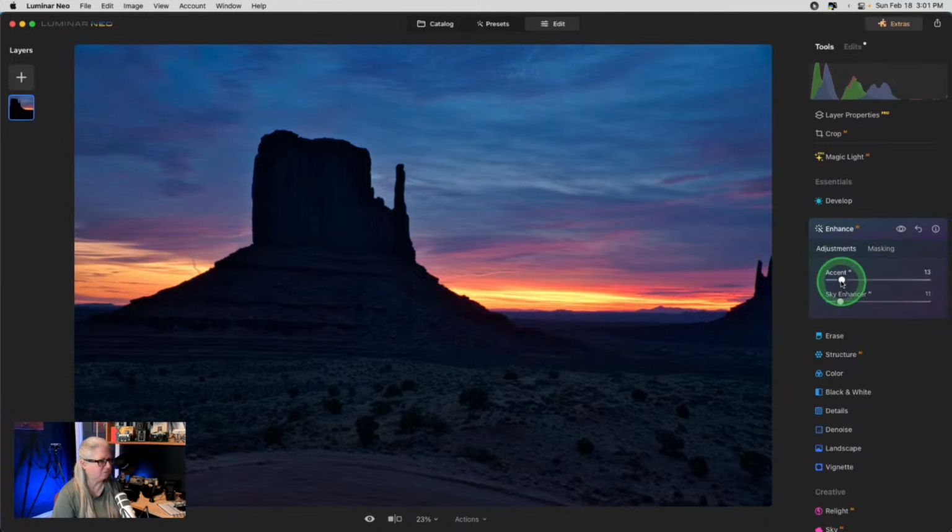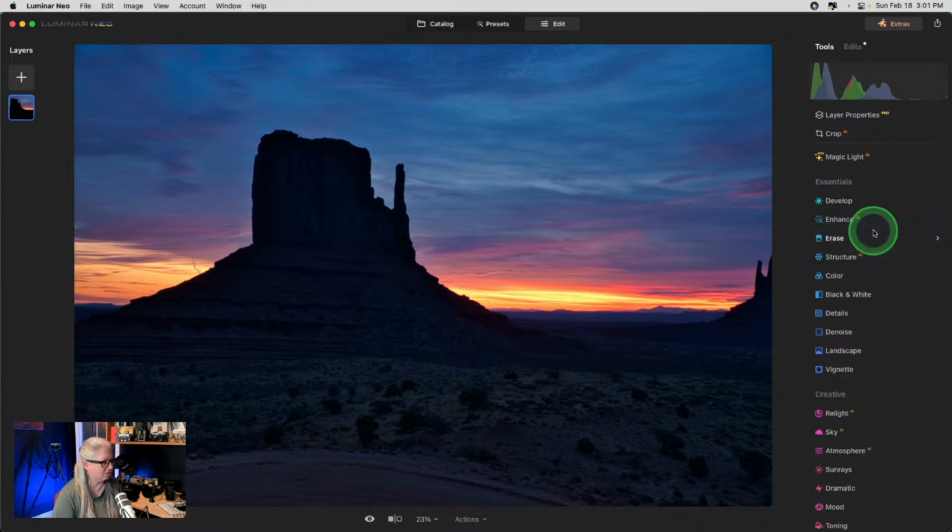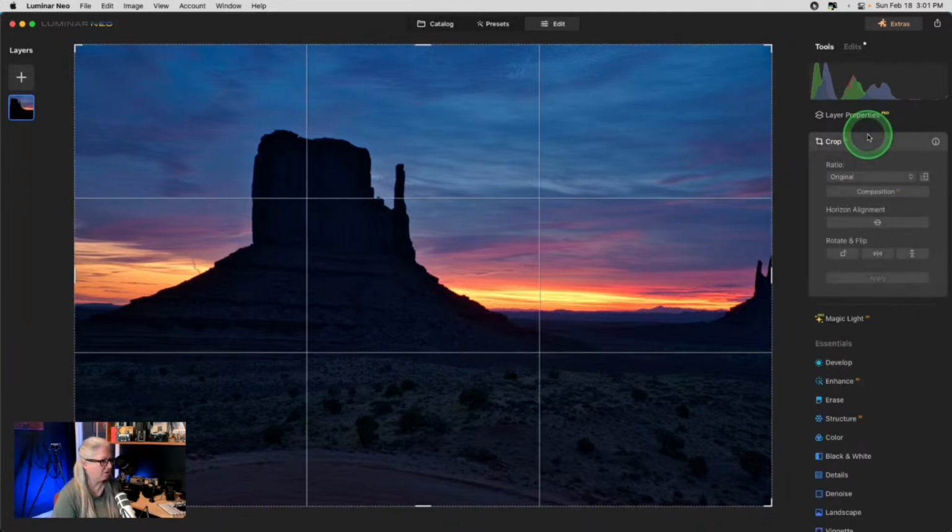Okay, Sky Enhancer. In this case, it's not too bad. Okay, so again, keep these low. Keep it low, keep it subtle. Okay. I want to check the cropping.